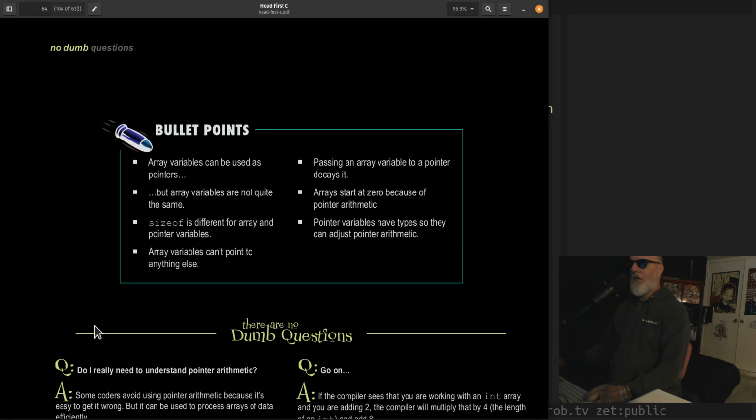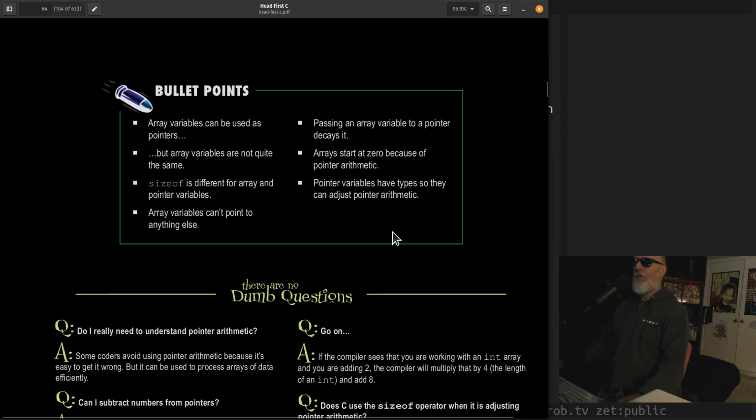We have a little bit of time left. Let's see what we can wrap up here. Pointer variables have types so they can adjust pointer arithmetic, and they're different based on that. So if you have, yeah, that's pretty confusing. I barely got my head around pointers and dereferencing before. Now that I know there are implicit rules happening depending on it, it's pretty hard to nail down.